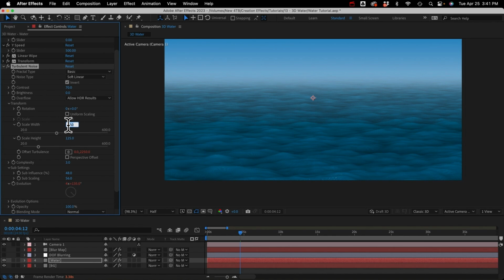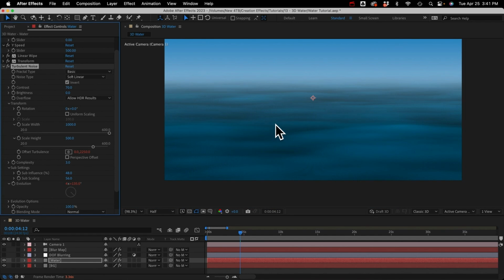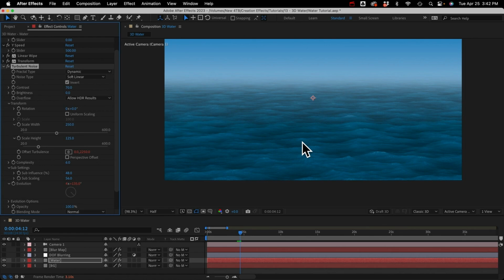Or we could increase the scale. I'll keep the 2:1 ratio and make this 1,500. Maybe increase contrast. So that's a very different look. It almost looks like clouds or rolling hills if you change the color. I'm gonna undo all that.